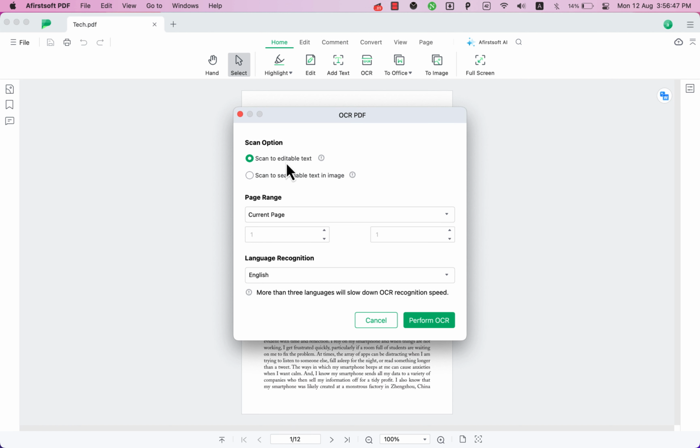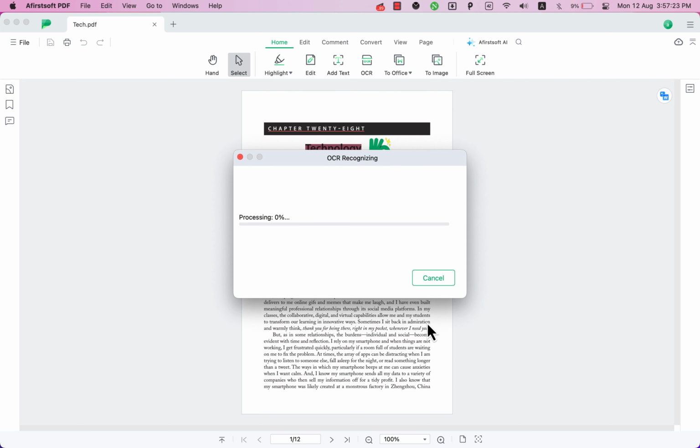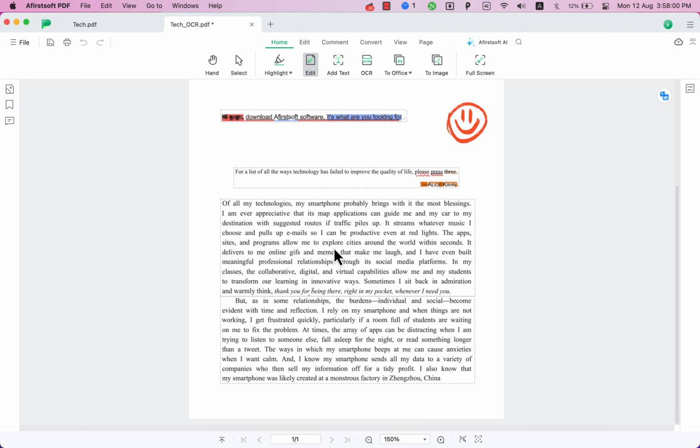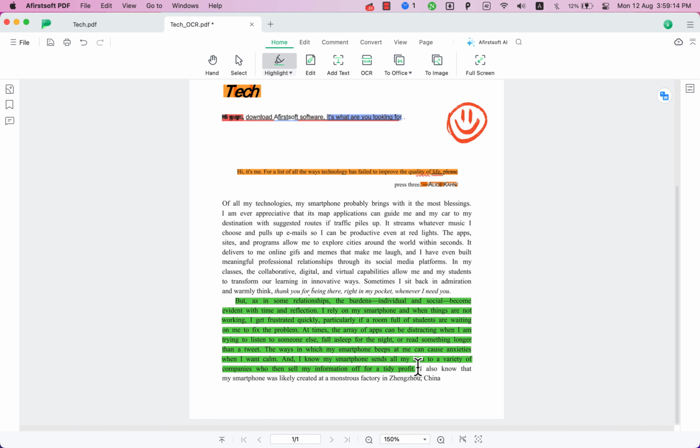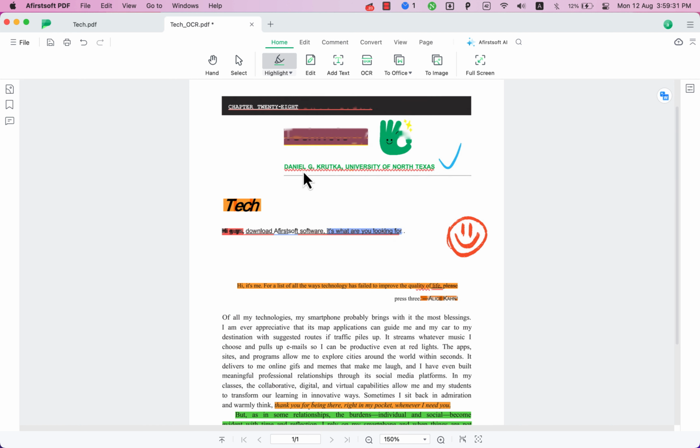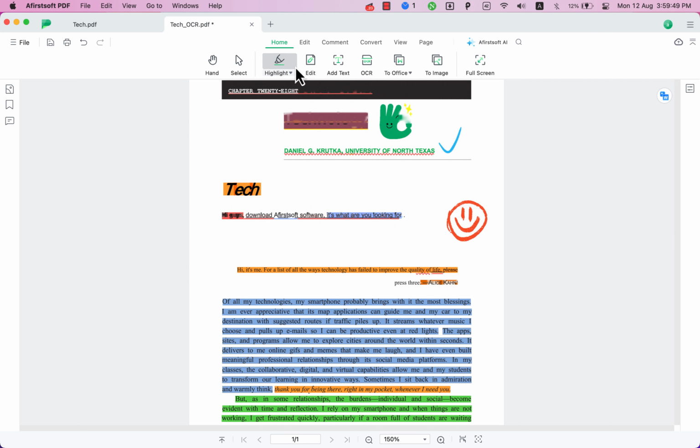Here you can change it to scan to editable text or to scan to searchable text in image. I will keep it to editable text. Here you can change from current page or all pages. Here you can choose language recognition. I will keep it English only. Now hit perform OCR. Wait a few seconds. And boom, that's it. It's now editable text. Now you can change the text you want and edit the PDF file as you want. Here you can quickly highlight any text you want. You can of course change the color, just select the text you want and that's it.